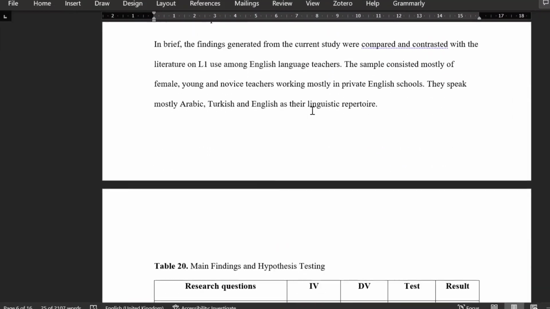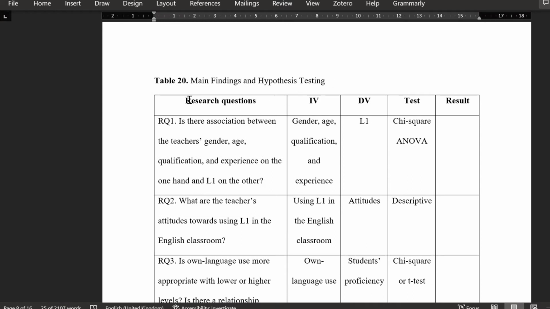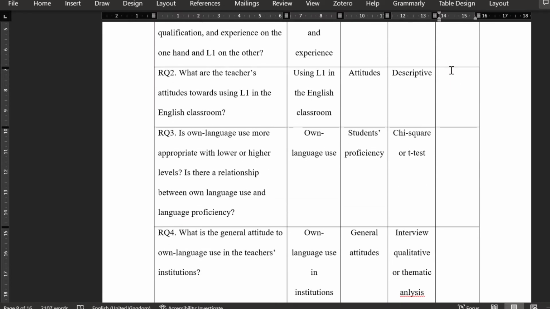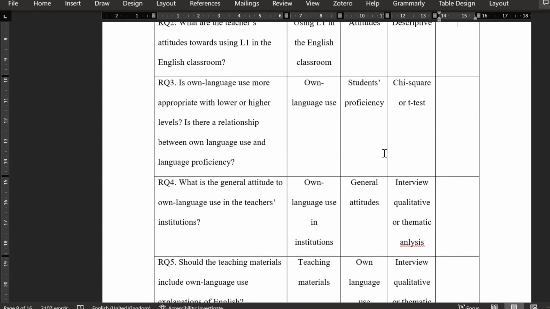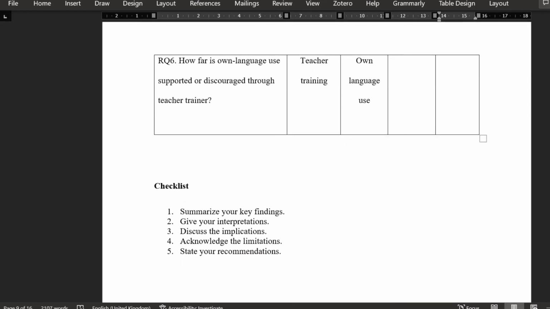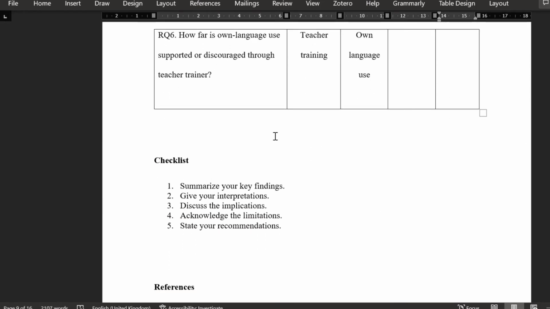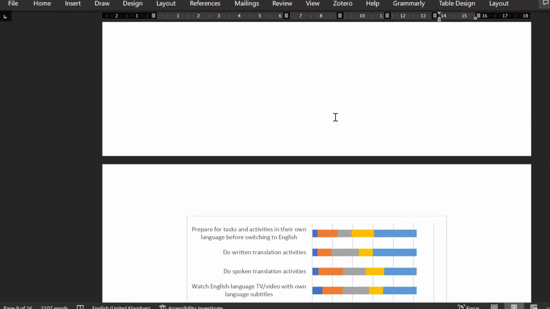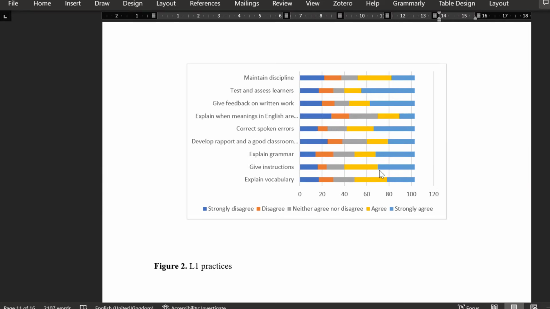And if you find it hard to go to the results, you can come up with a table like this that contains the research questions, the independent variables, the dependent variables, the test used, and the results, and you write a summary of the results in this table that corresponds to each research question. And then you can even have this checklist that you should make sure of: you should summarize your key findings, like the results. You can take just the appendices or the visualizations like these ones and see the common trends for each variable, and the extent to which the respondents agree or disagree with it.